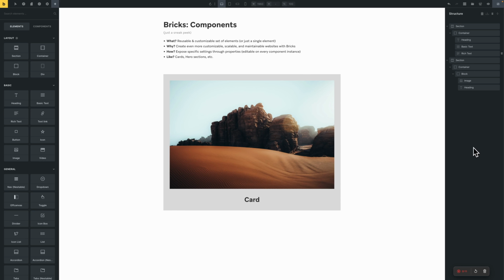The components feature on Bricks is still in development, but we would like to share the progress here to also get some feedback from you guys on how we are doing. And if you have any feedback, definitely let us know in the comments below. Then we can try to implement as much as possible.